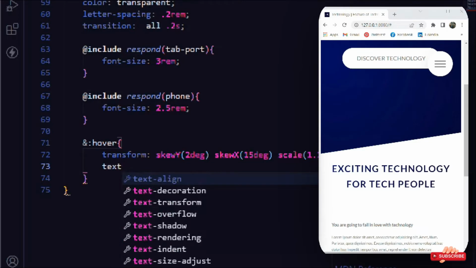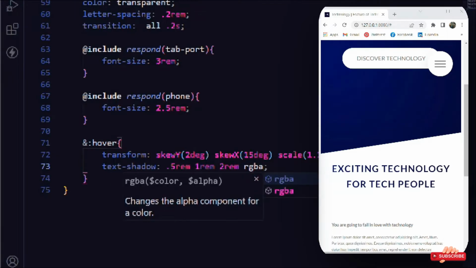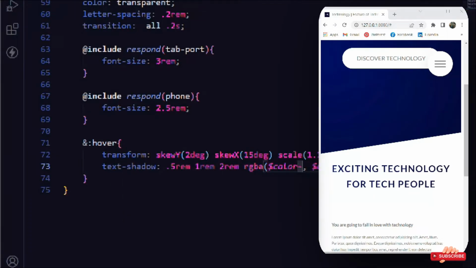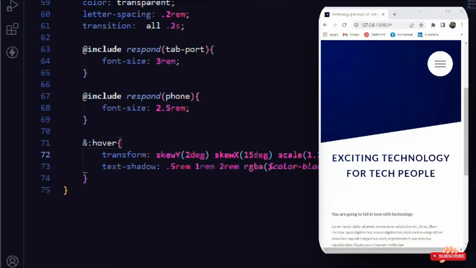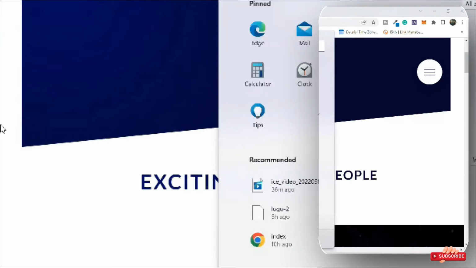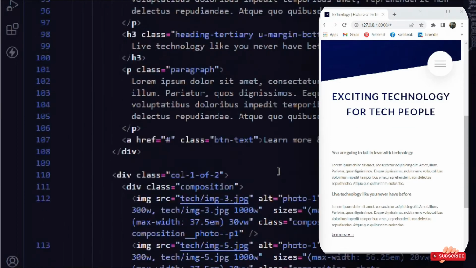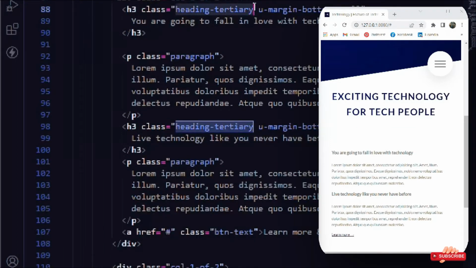Let's come down, text shadow is going to be 0.5 rem, 1 rem, 2 rem, and we have our RGB color. So this will be black, and opacity is going to be 0.2. So we are getting this nice hover effect. You can see the nice hover effect we are getting on it. Now let's come here, let's grab this second heading.